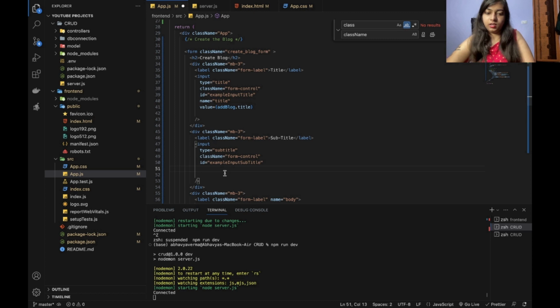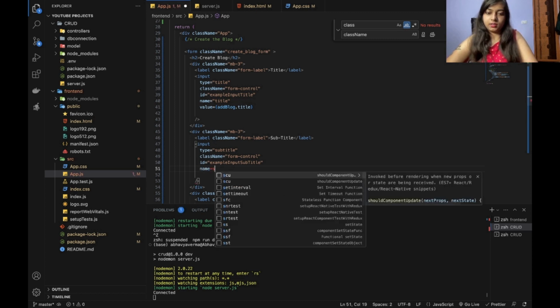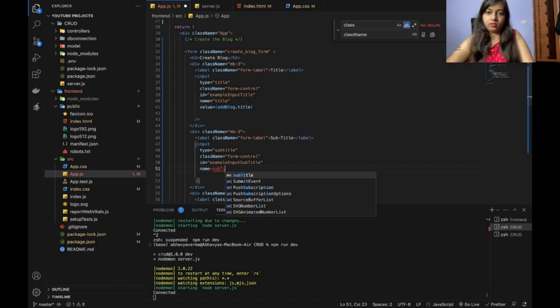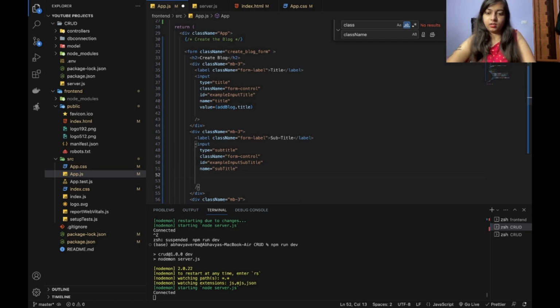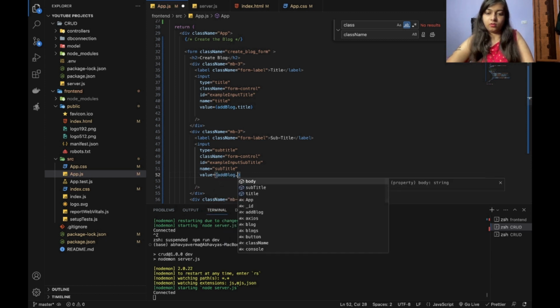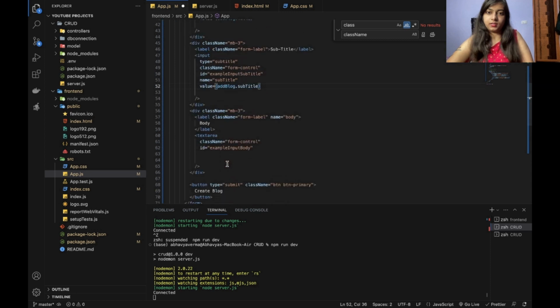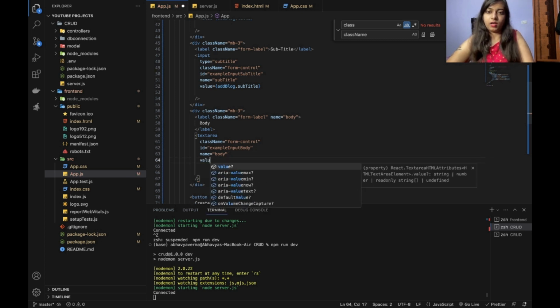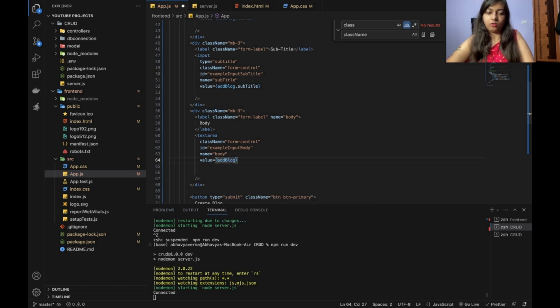Similarly here, name is equal to subtitle, we had the T capital, so it will go like this, and value will be equal to addBlog.subtitle. The same goes for the text area also: name is body and value is equal to addBlog.body.